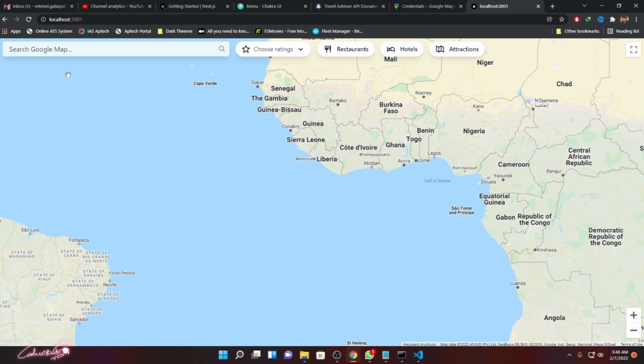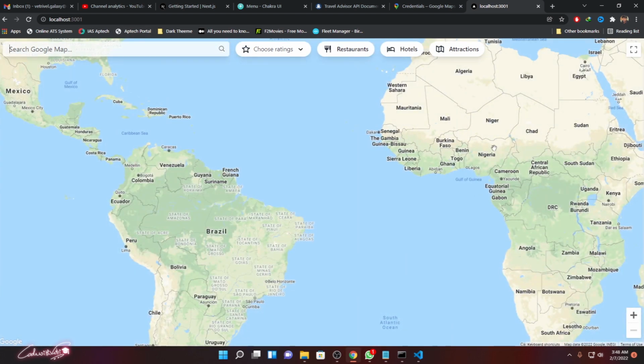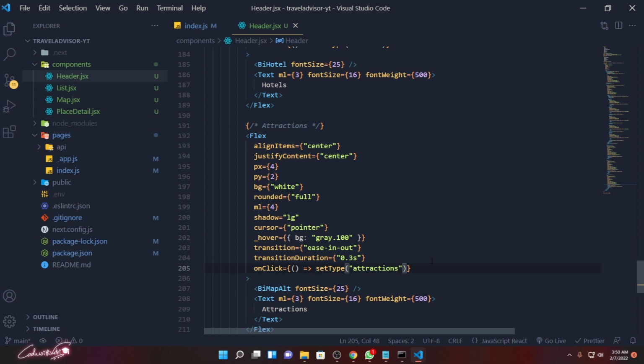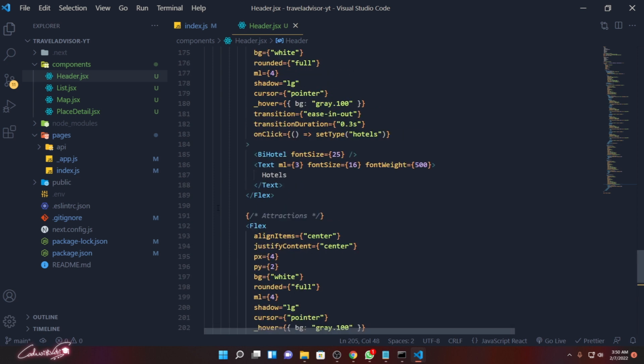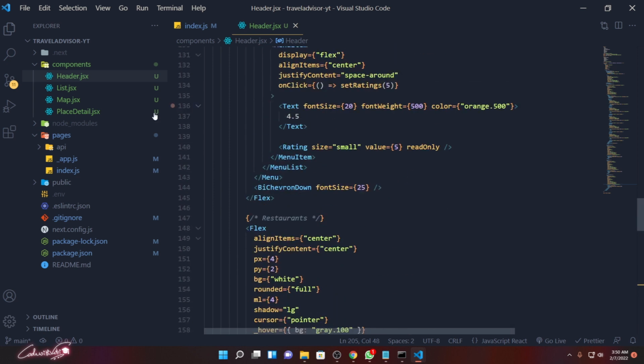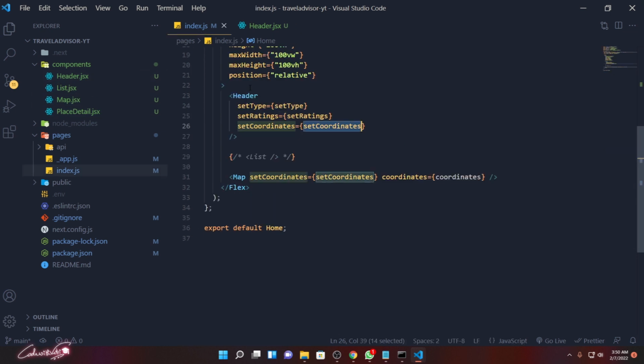Next, what we need to do is load the list for our current default location. This should fetch our current default location, and it should bring all the list of our places, available restaurants and all those things over here. That's what we are going to do next. Okay then, now let's get started working with our list, where we are going to display all our list of restaurant details. So let's go ahead and go to our index.js.